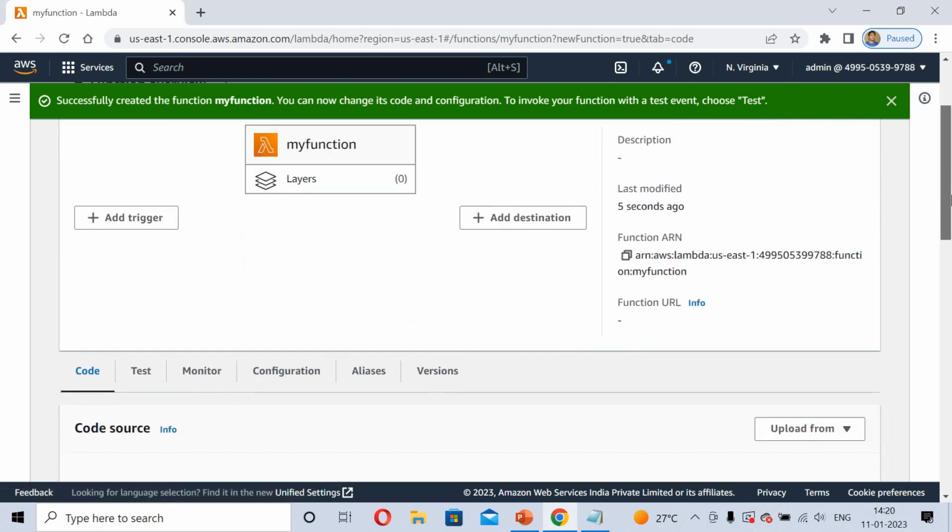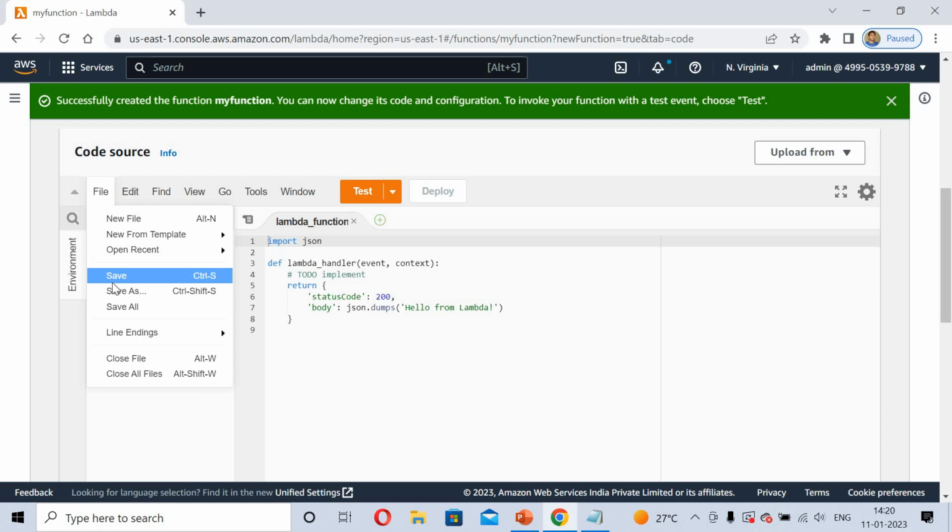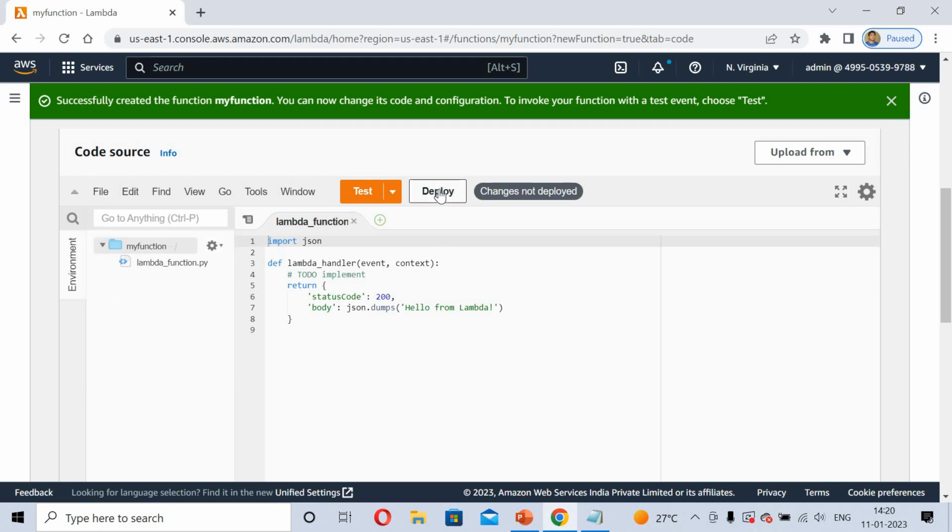The function is created now. It is successfully created. We can see that this is the function that will be executed whenever an event happens. Let us try to execute this. I will save this, and we need to deploy after saving.